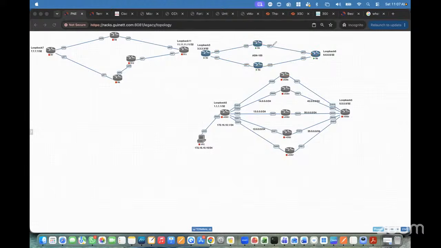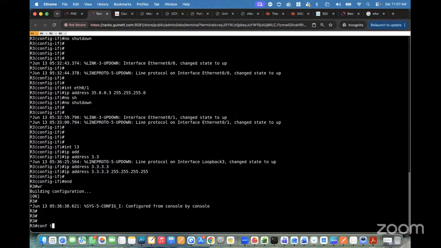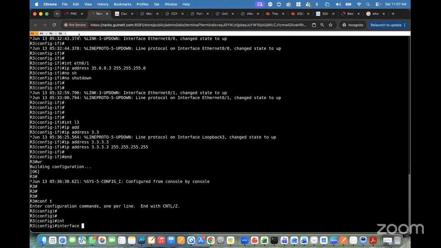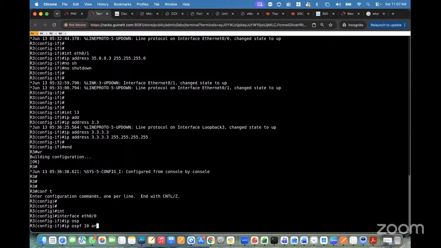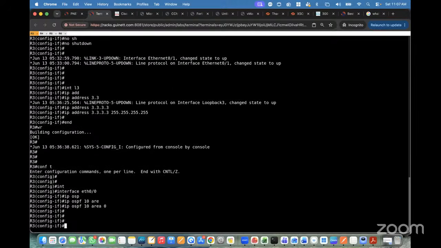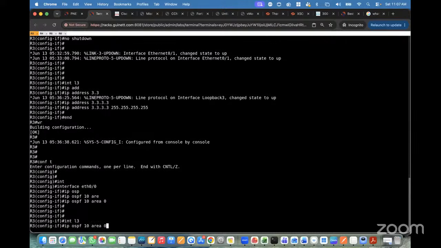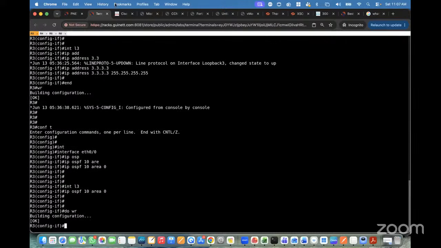There are two methods to enable OSPF. One is global based, one is interface based. So let me enable it based on the interface. Okay, I will do it quickly for this side. For OSPF, I'll enable it on all. So I'll go into interface configuration, and this interface is Ethernet 0/0. So ip ospf 10 area 0. That's all. And I will do interface loopback 3 as well. And I will configure this on R3 and do write.